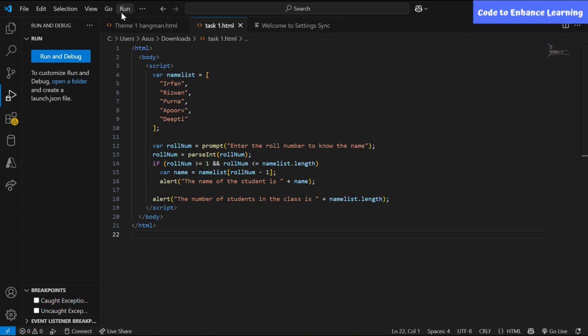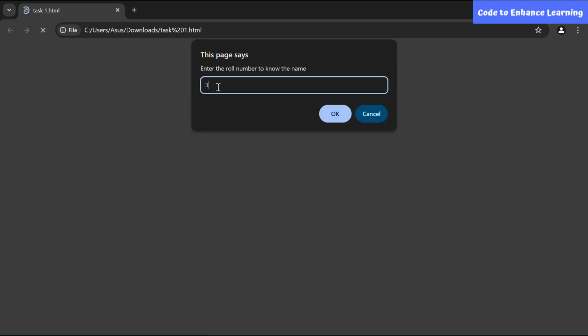Now we can see here the final output of our code. We can find the name of a student using a roll number.